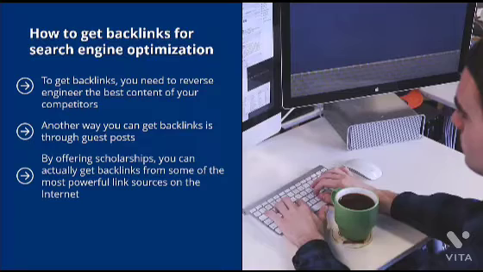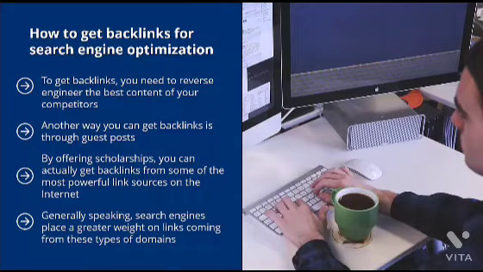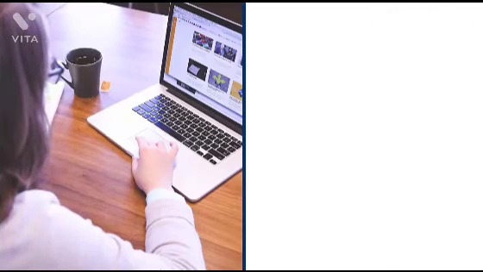By offering scholarships, you can actually get backlinks from some of the most powerful link sources on the internet. These are websites that have a .edu domain extension. These are usually universities and colleges or educational institutions. Generally speaking, search engines place a greater weight on links coming from these types of domains. By offering a scholarship and publicizing it to educational institutions, you can get quite a bit of high-quality .edu domains.